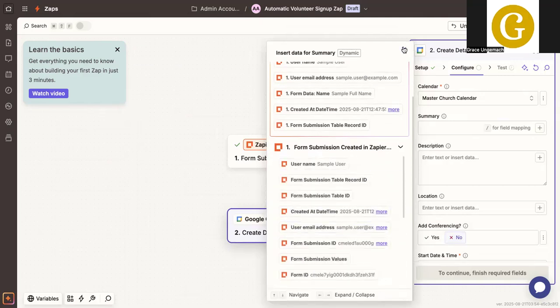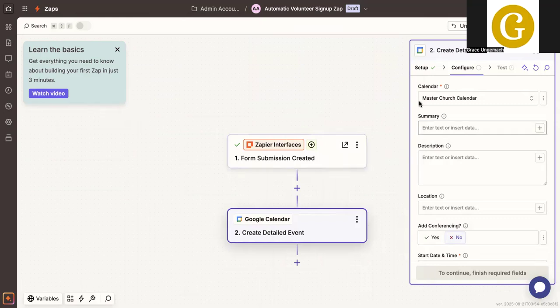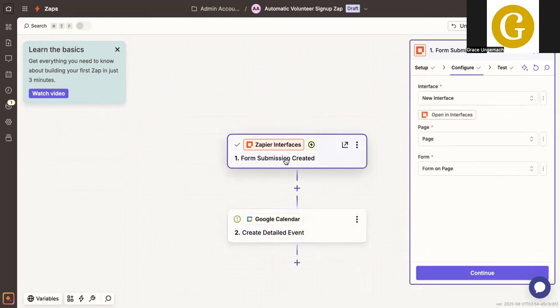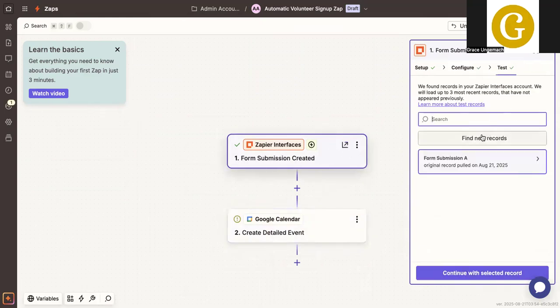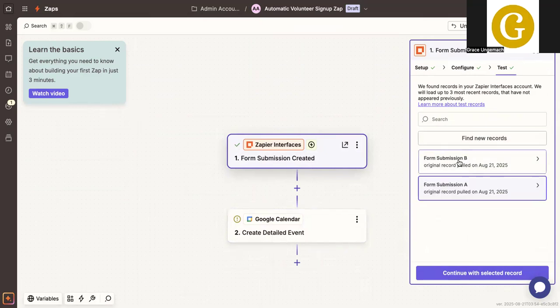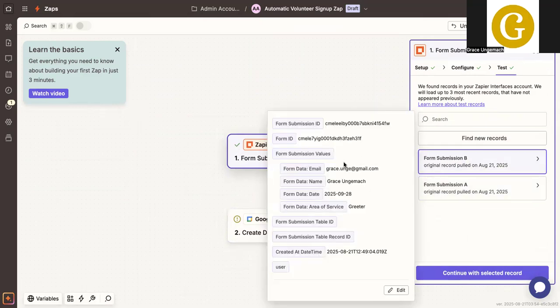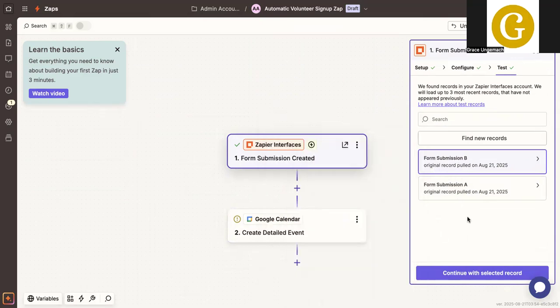Oh, it didn't pull that through. All right, hang with me here. This might happen to you too, so I'm not going to stop the recording. Go back to your Zapier interface form submission created, click continue, and then on this test, hit find new records. So it was pulling in something else. There we go. Okay, form submission B. That's what we want. There's my information. Okay, Grace Ungamak, there's my Gmail. I want to be a greeter on 9/28. Okay, we're going to move forward with form submission B. It's going to make a lot more sense.